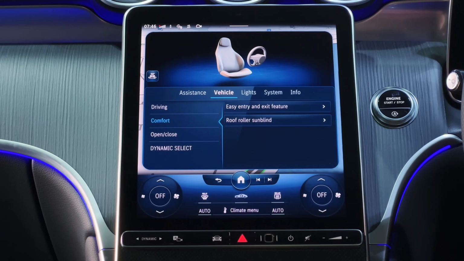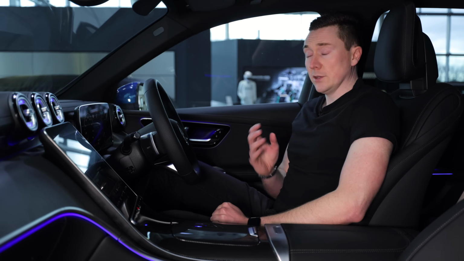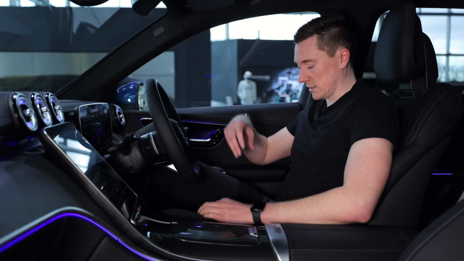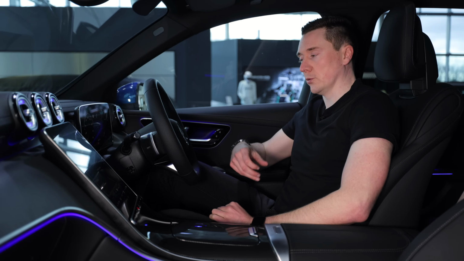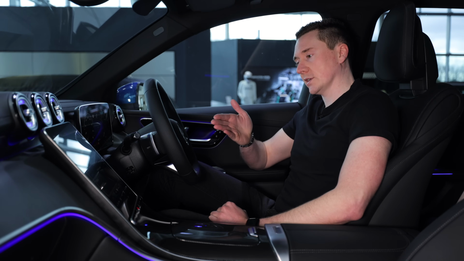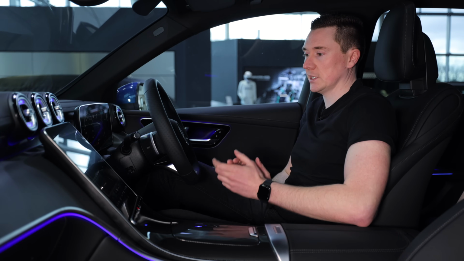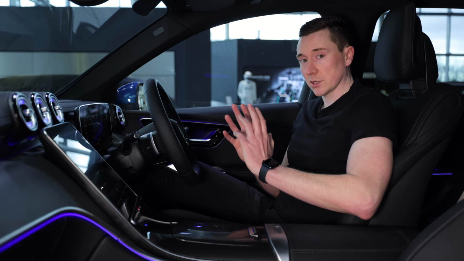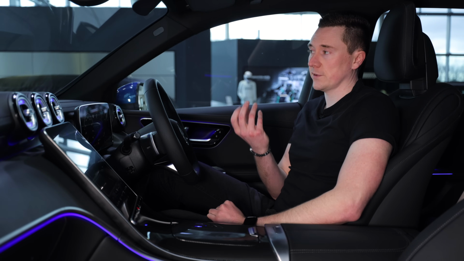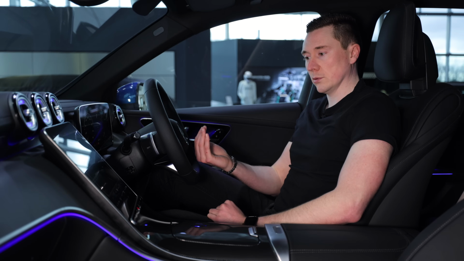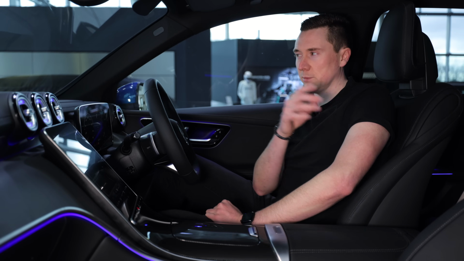On the comfort menu, this is the easy entry and exit feature. I know a few of you have asked before why sometimes it doesn't work for you, mainly because I think it's designed for shorter people, because it doesn't work too much for me, because I'm 6'2". The way it works is if you have it set to on with the seat position and steering wheel position, depending on the car, again, if it's a 5-door or 2-door, 3-door, it can either move the seat forwards or backwards, or even the backrest, but it does depend.